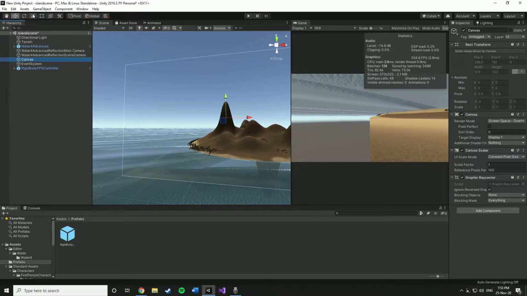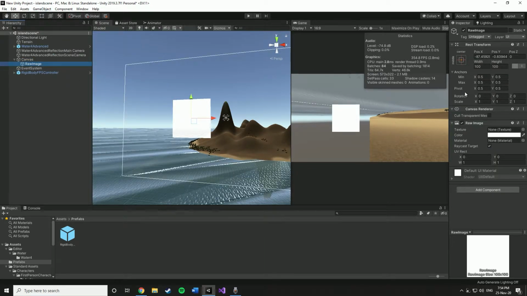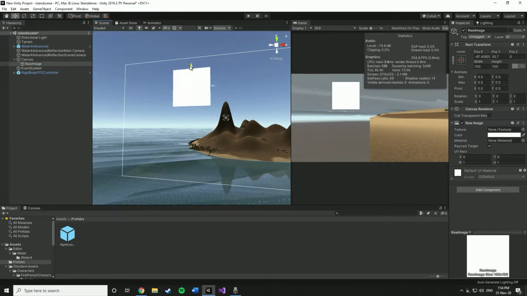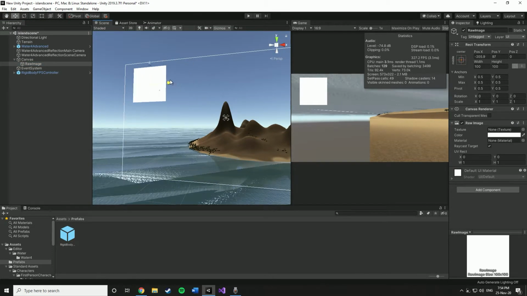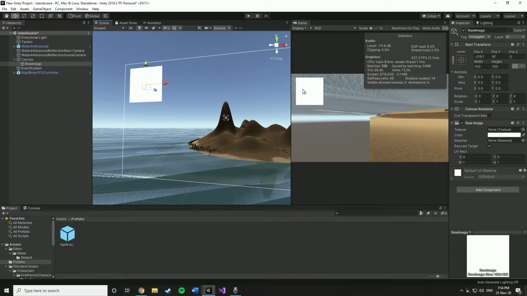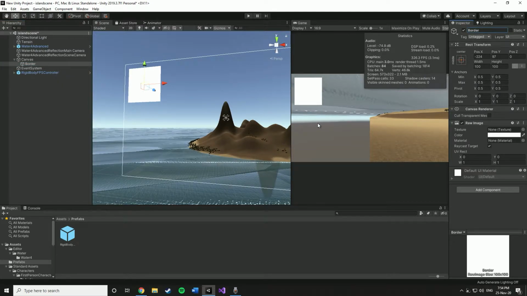So in our canvas, we're just going to chuck in a UI Raw Image. Now it starts as a white square that we can just move around our canvas like this. And as you can see, if I put it in the top left corner over here, it's going to be in the top left corner in our game view. So we've got this raw image here, and we're just going to call this our border. The reason we're doing this is we're going to have a border for our health bar.